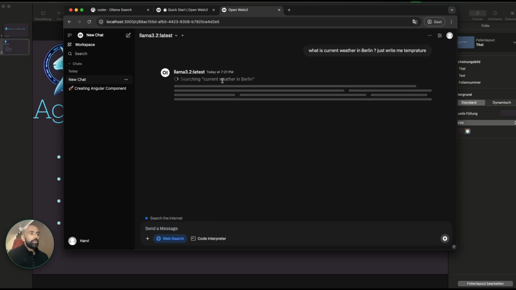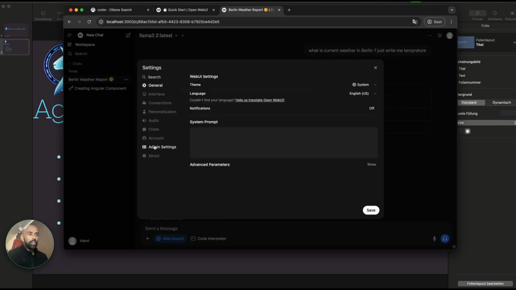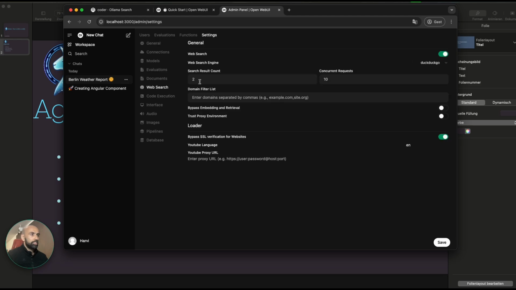So you see it's current today, 7:21, that's the current time, and it searched for websites. I think there are still some bugs you will find. For sure it found the current weather, but in the admin settings for web search, you can search a website or crawl a website, and it's still crawling. I don't know why it's not working, but maybe in time it will be fixed.